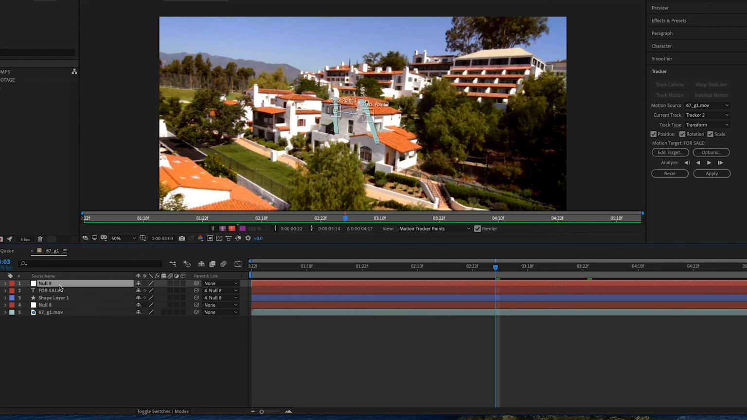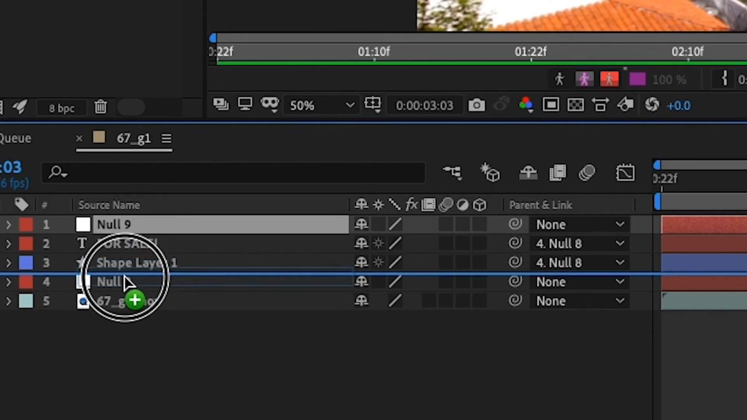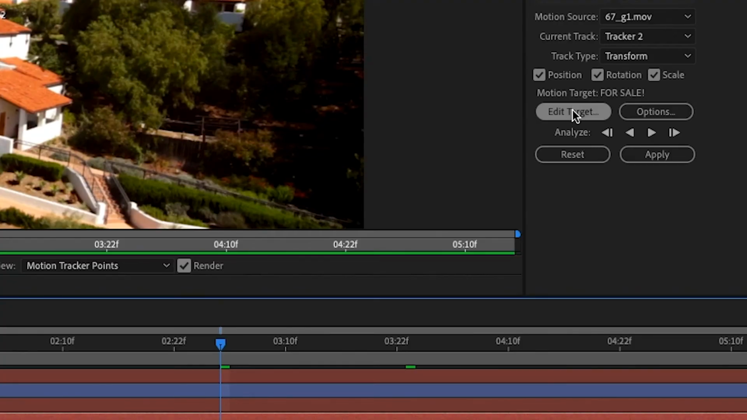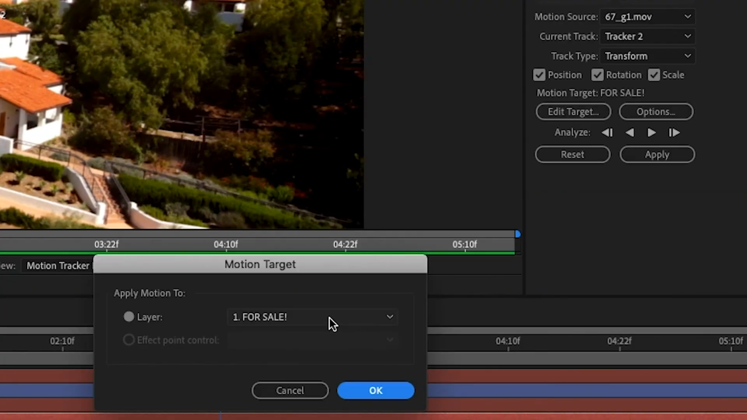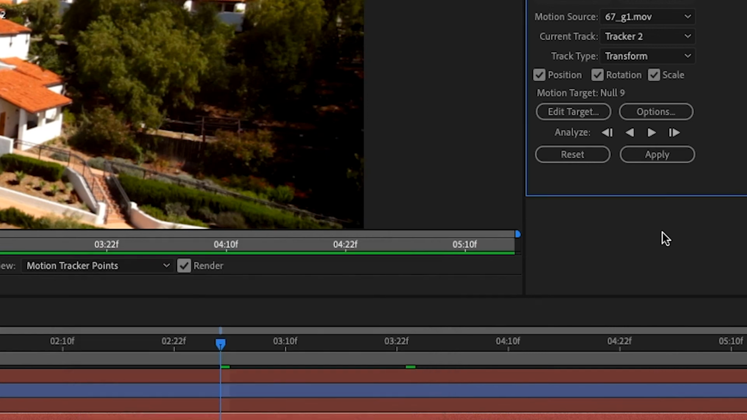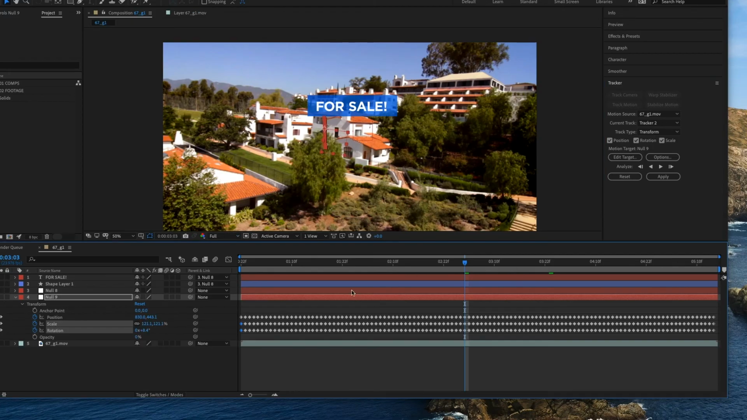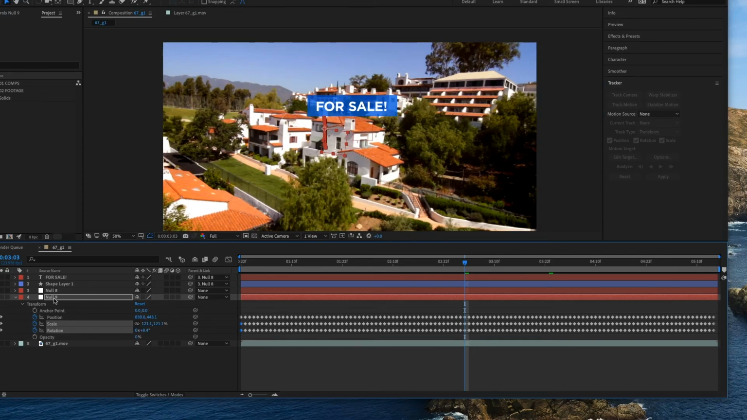So we need some place for the tracker to send this information to. So let's make another null object. So we have null 9, and we'll move that underneath null 8. And then we need to tell the tracker that's where we're going to send it to. So we're going to send this to null 9. We'll hit OK, and then we will apply that to null 9.